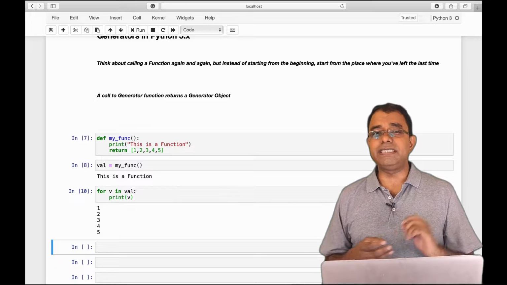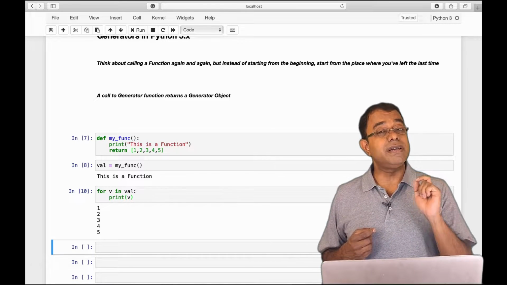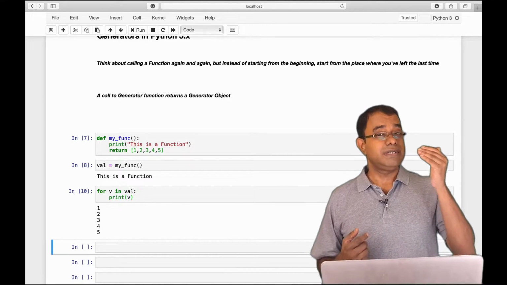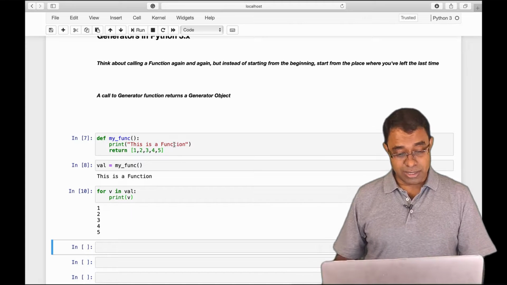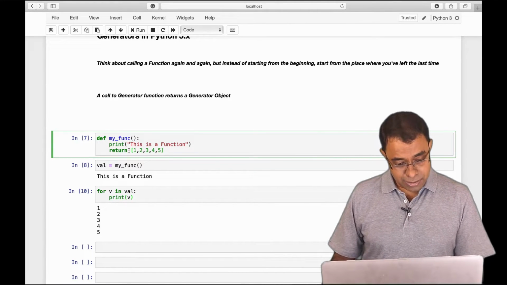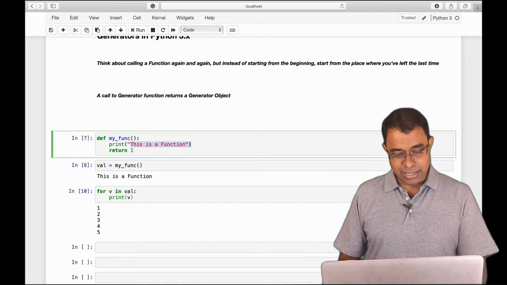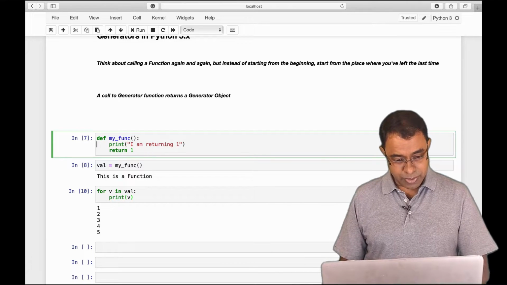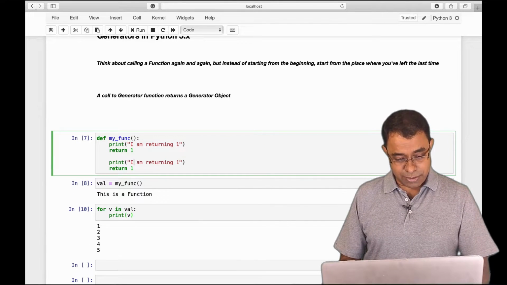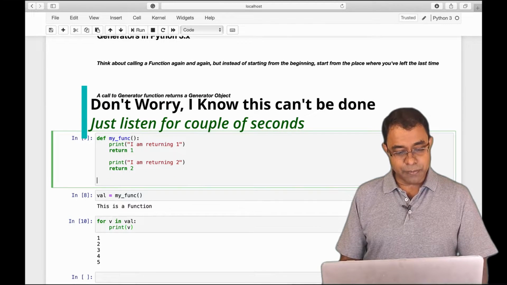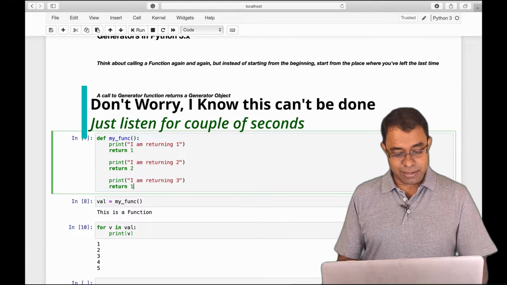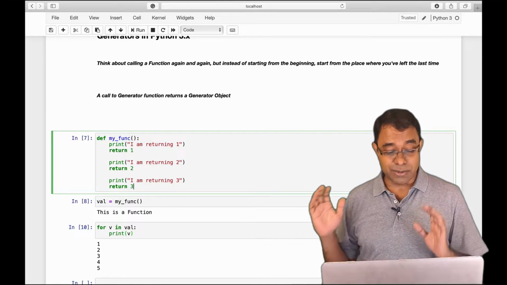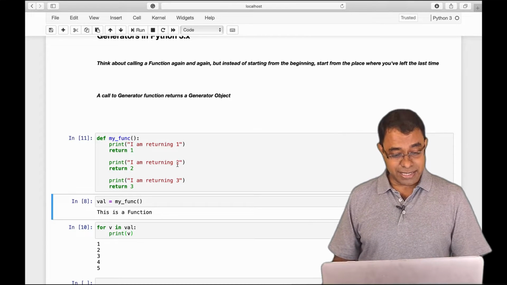Now with generator functions, it's possible for me to return 1, then when the function is called next time return 2, next time it is called return 3 and so on. Let me show you how. So here I'll return 1 and let me print that I am returning 1, and then I am returning 2, let me return 2, I am returning 3, let me return 3. Don't worry, this is not the correct syntax and this is not how it's going to work, but we can create a function like this, right?